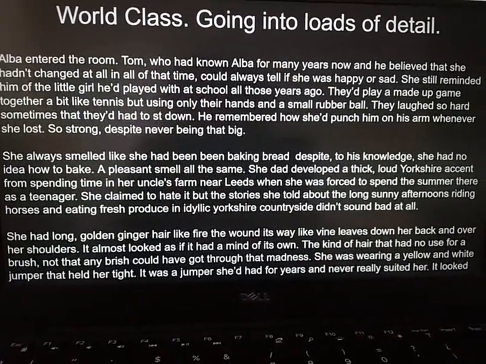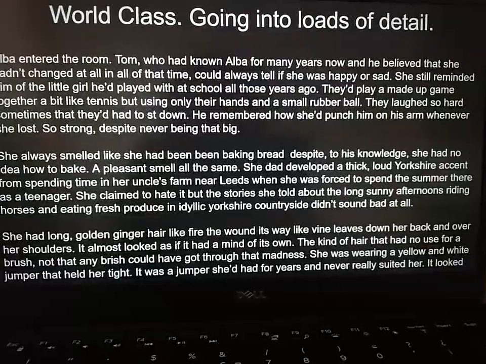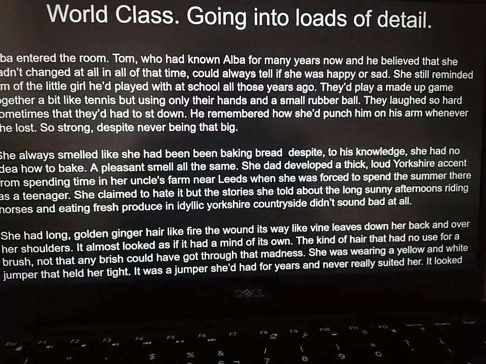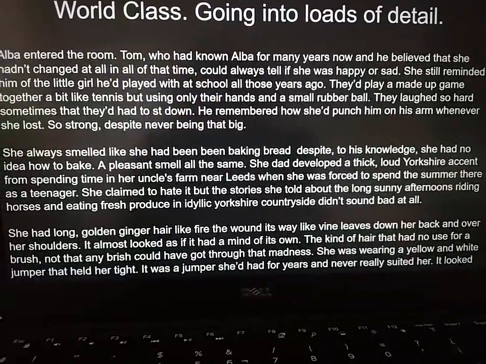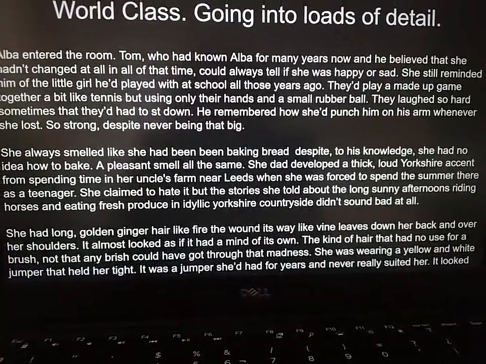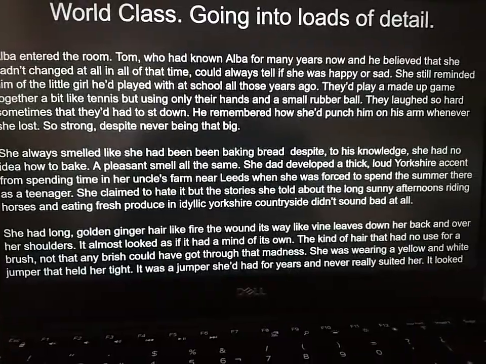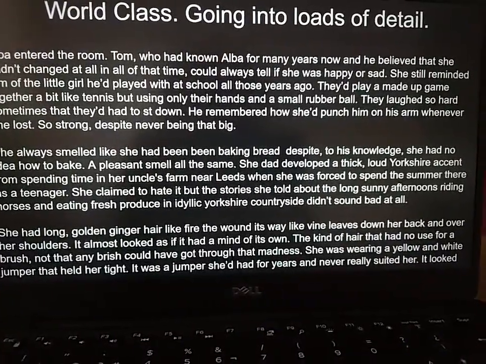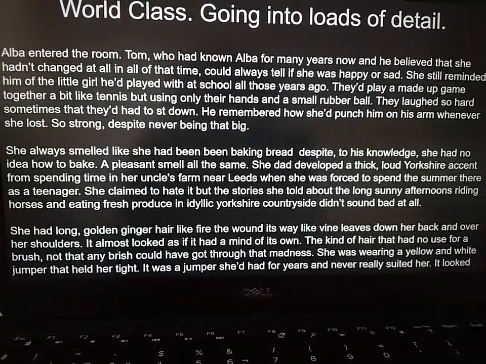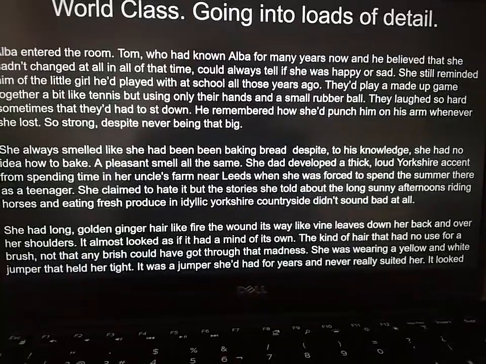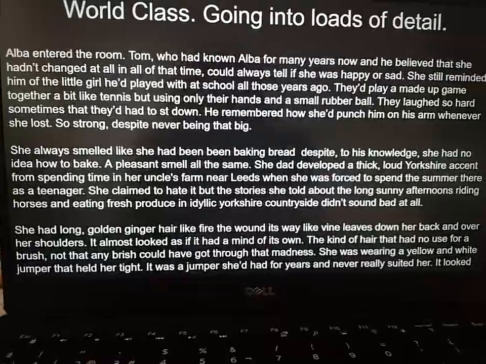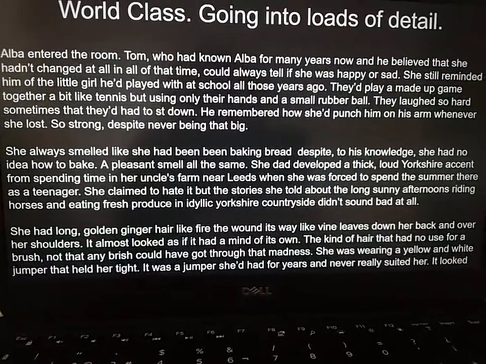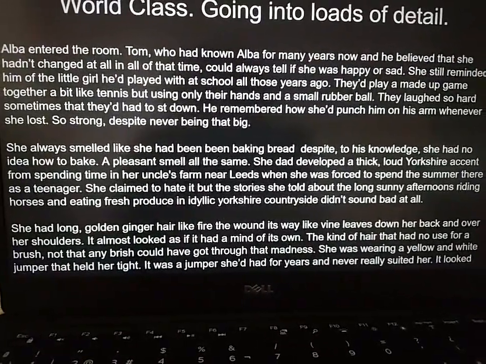Alba entered the room. Tom, who had known Alba for many years now, and he believed that she hadn't changed at all in all of that time, could always tell if she was happy or sad. She still reminded him of the little girl he played with at school all those years ago. They'd played a made-up game together, a bit like tennis, but using only their hands and a small rubber ball. They laughed so hard sometimes that they'd had to sit down.